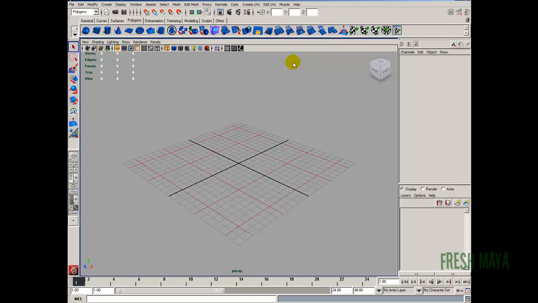My name is Eric, and I thought that since it's getting close to Valentine's Day that I would model a heart and we will texture it.